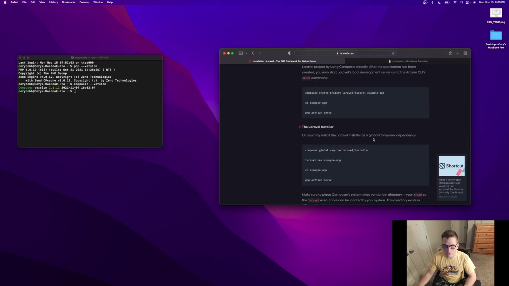All right, going over here. So the top one is Composer Create Project, and you just run through this. We'll run through it in a second. But down here, if you want to install Laravel at a global level, you can do it with this command.